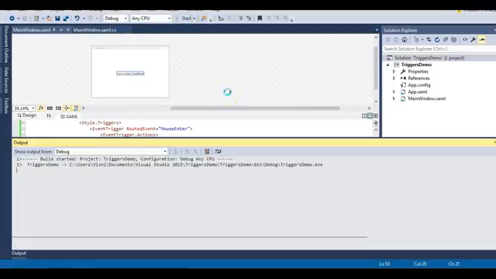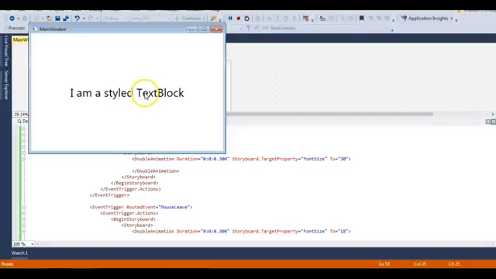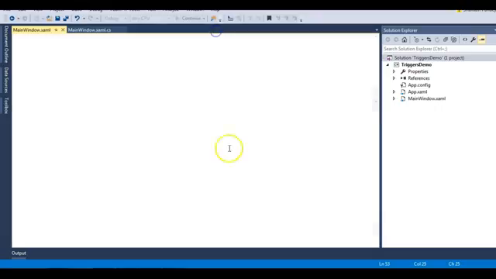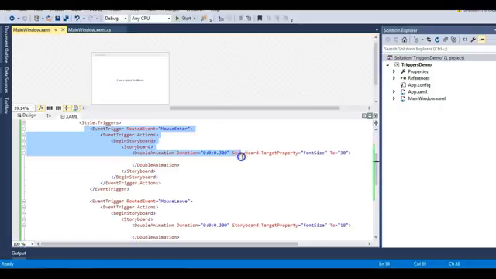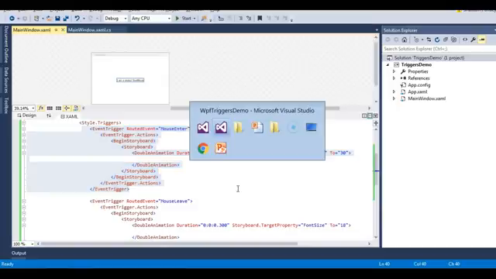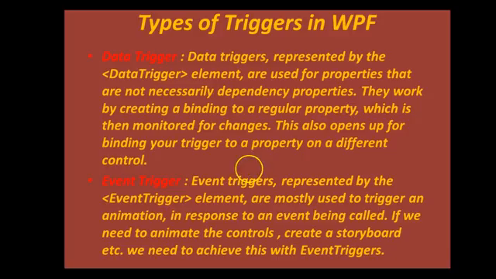Now let's try to run this. You can see it's working properly. I'm entering the text block, I'm leaving the text block, and it's animating. So it's a very simple animation, and this is achieved with the help of event triggers. So I hope the concept of event trigger is also clear to you. Let's move back to our slides, and you can see the definition of event triggers also.